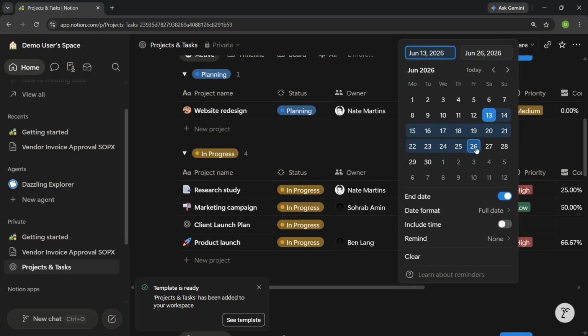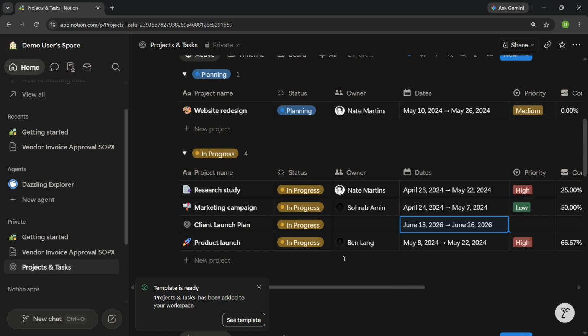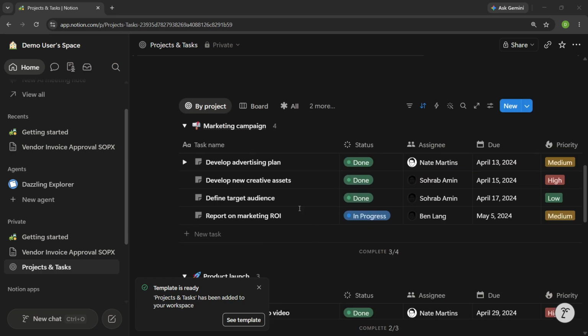Once both dates are set, press the Escape key on your keyboard to close the project page and return to the project table view. Now scroll down the page until you see the Tasks database, which sits just below the project's database. At the top of this database, click the View tab labeled By Project. This view groups your tasks by the project they belong to.